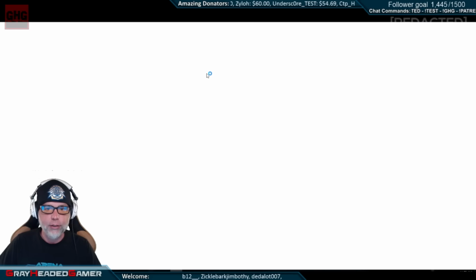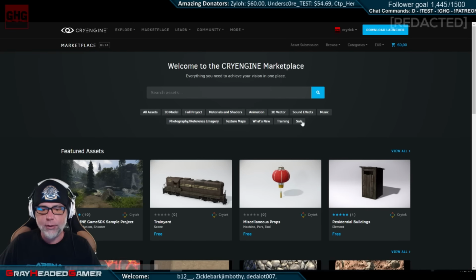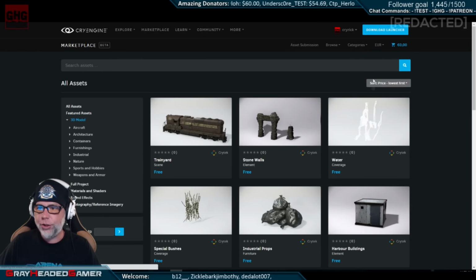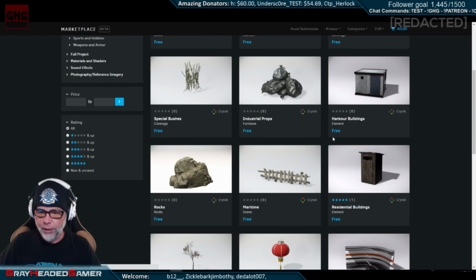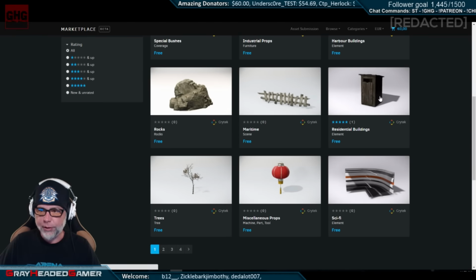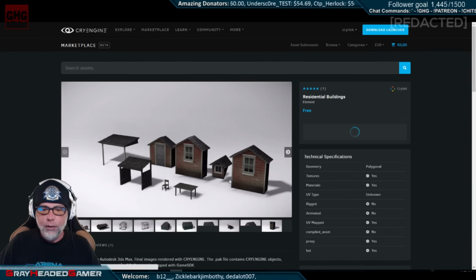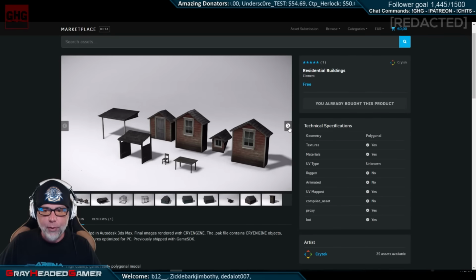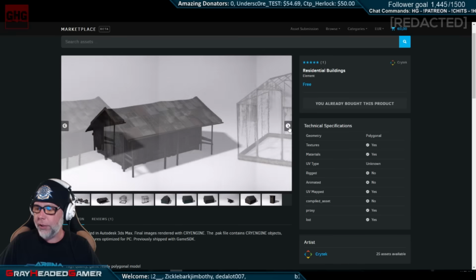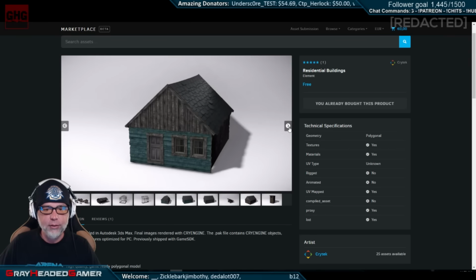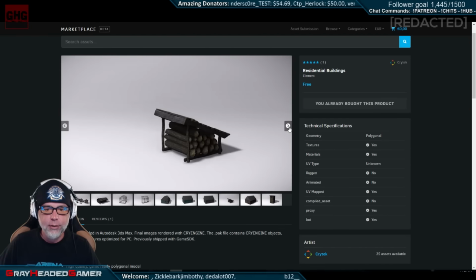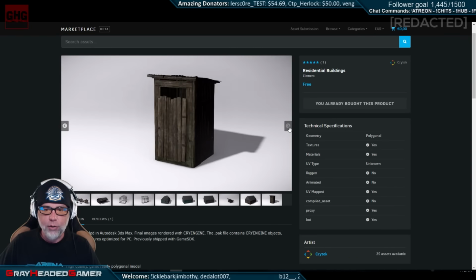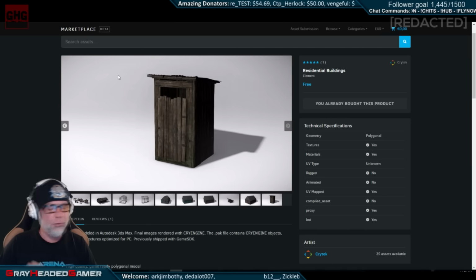So let's take a look at those real quick on the Cryengine Marketplace. Just to see, so you can see what you get. Harbor buildings, residential buildings. So you're going to get a plethora of just different rustic buildings, greenhouses, little cabins. Everyone's got to have logs. Outhouses. How can you not have outhouses? And that's all free. And it's as easy as sliding that pack file over.